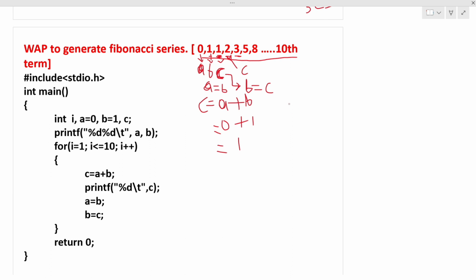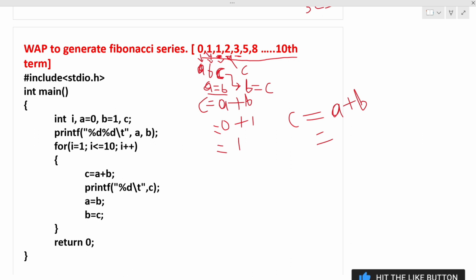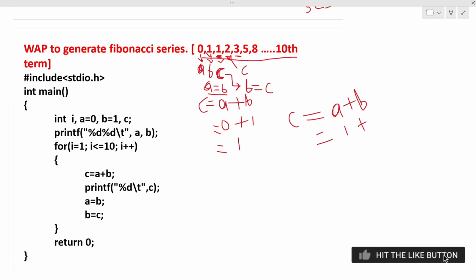So to calculate c again in the second loop, c equals a plus b again. If we use this formula a plus b in the second loop, the value of a is the previous value of b, which is 1. So we can write a equal to 1, whereas b equal to c. You have to understand that c becomes the new b, and this third digit becomes b.